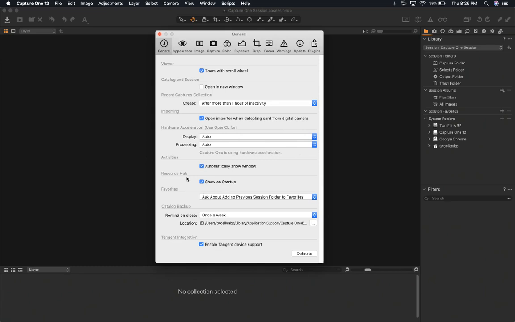Also, the Resource Hub is pretty awesome. It will show on startup and offers a lot of tutorials and other good resources for you, but you can turn that off if you don't want that popping up every time. So that is one thing I will disable for me personally. I always like to make sure the zoom with scroll wheel is selected here because it's a really nice way to zoom in and out.